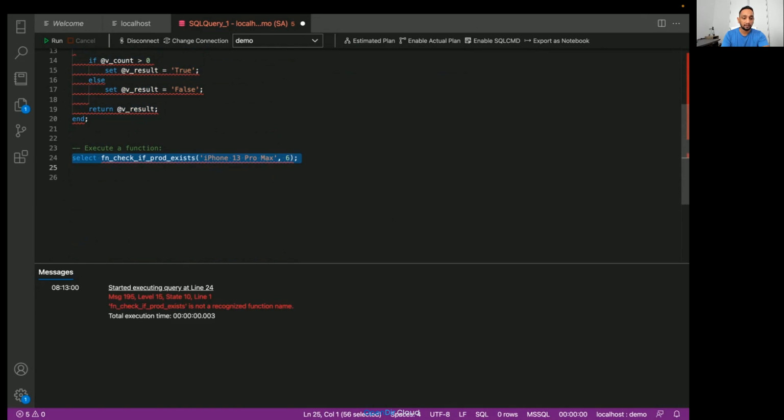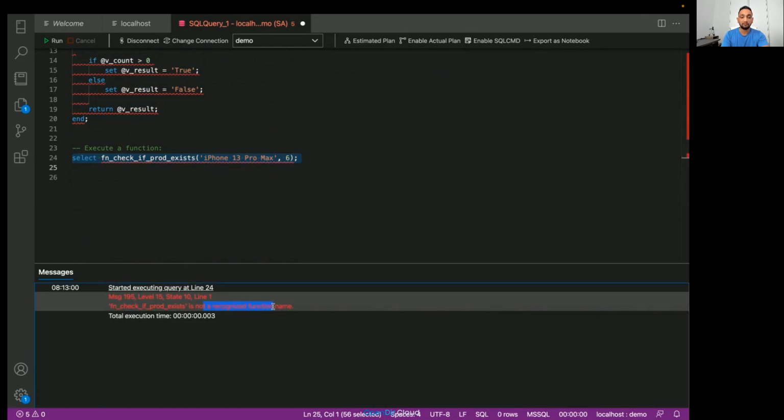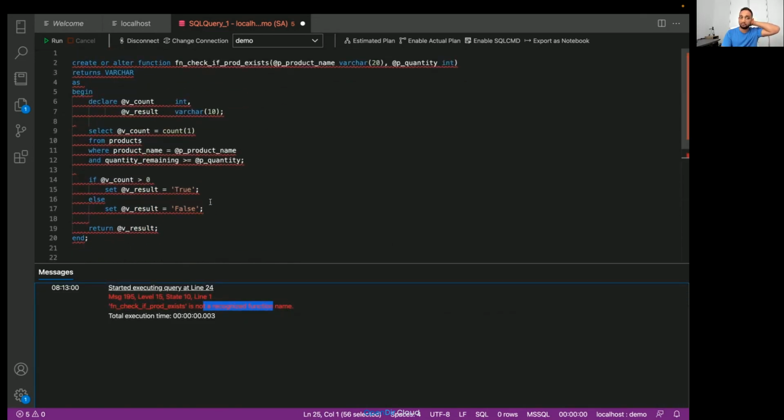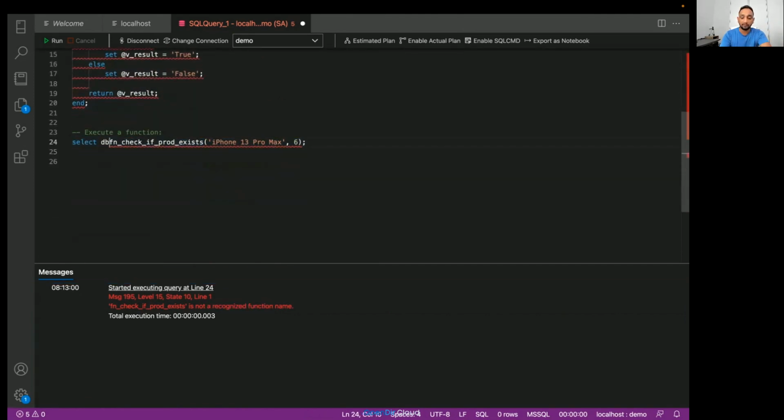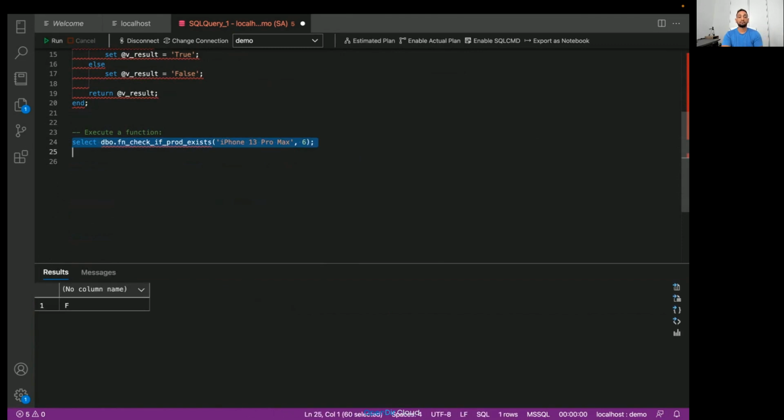Okay, to execute the function, again it's the same thing, but I think I need to pass the schema name here. It's going to tell me the function name is not recognized because the default schema in Microsoft SQL Server is something called dbo. So I'll say dbo dot this one. And now it works. It's returning me the output.